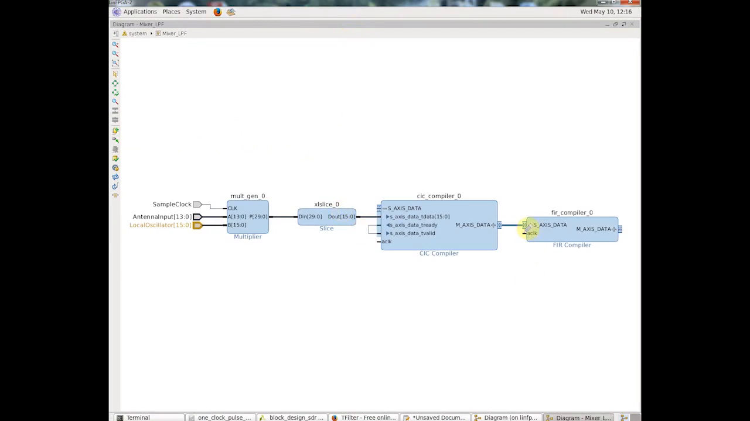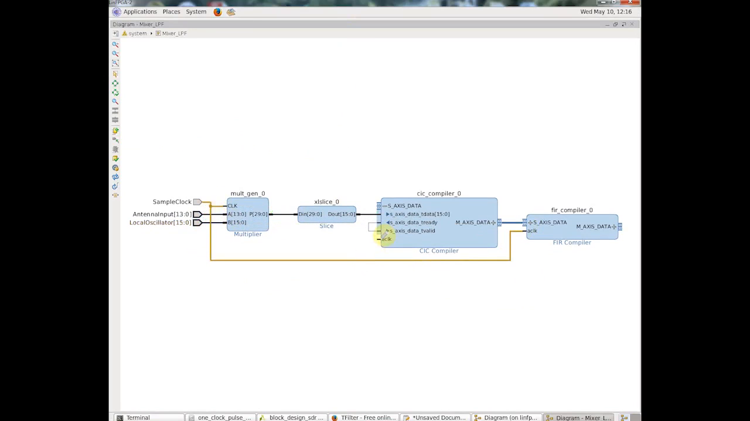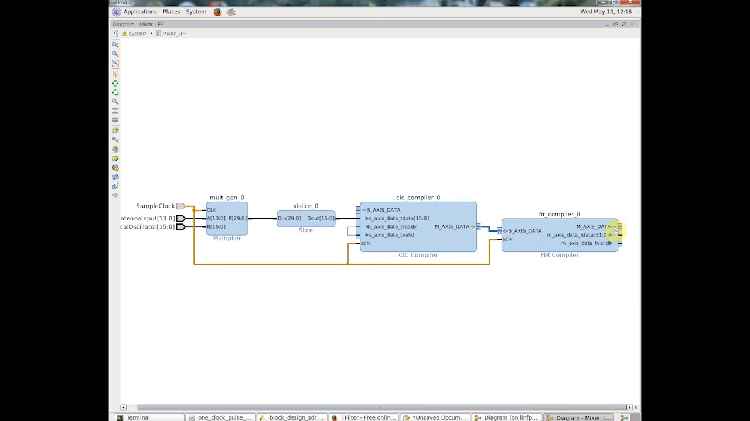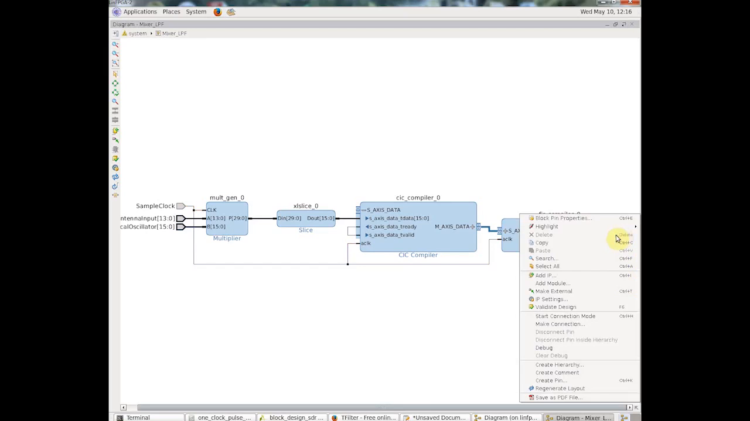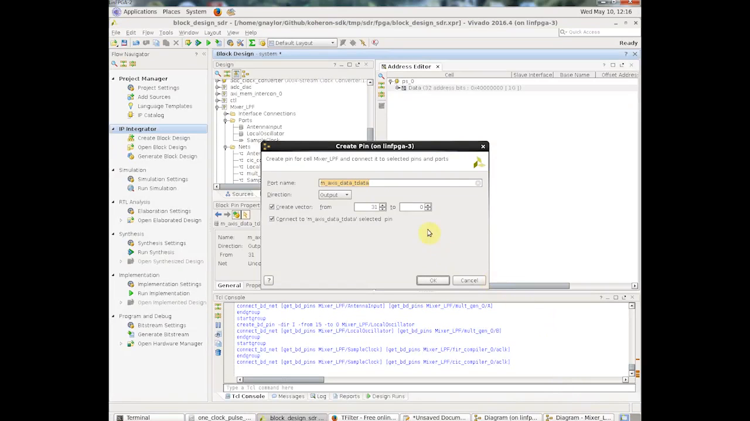And we're going to connect these clocks together. Everything's going to be clocked at 125 megahertz, the sample clock rate, and we're going to get the data out here. Pin. Let's call it demodulated signal. Okay.